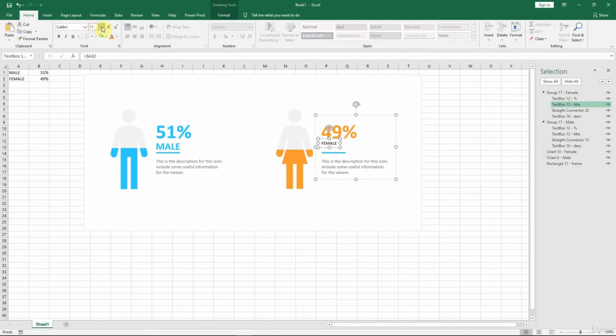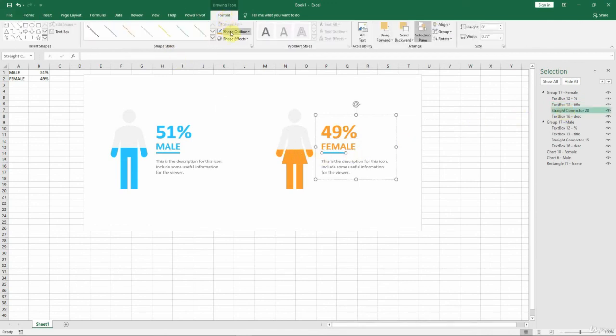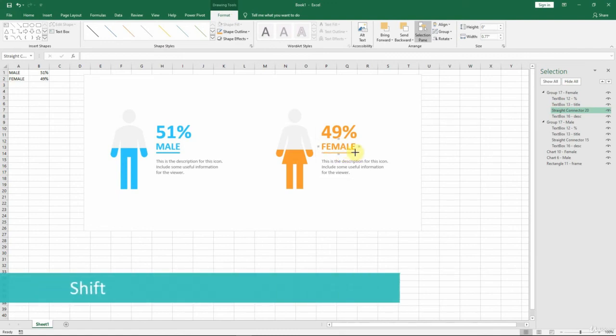I need to play around with the size setting because Excel is not perfect. I set it to 24. Make the text bold and set the color. I select the line. This time I need to go to Format and set the shape outline color here. Let's fix the width of the line. I'm holding down Shift as I'm doing.